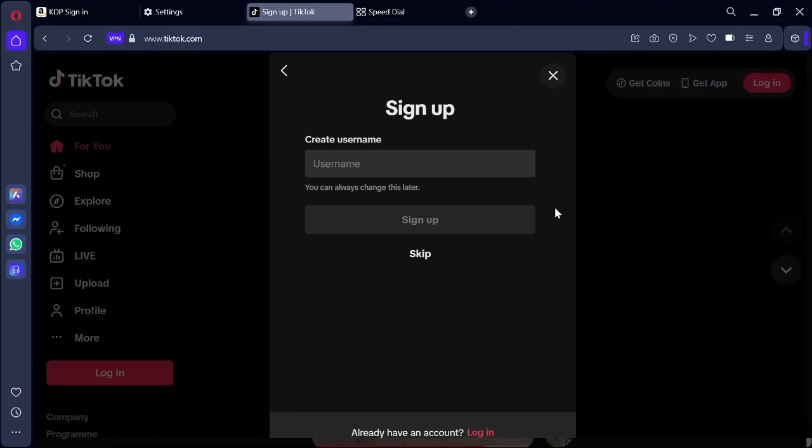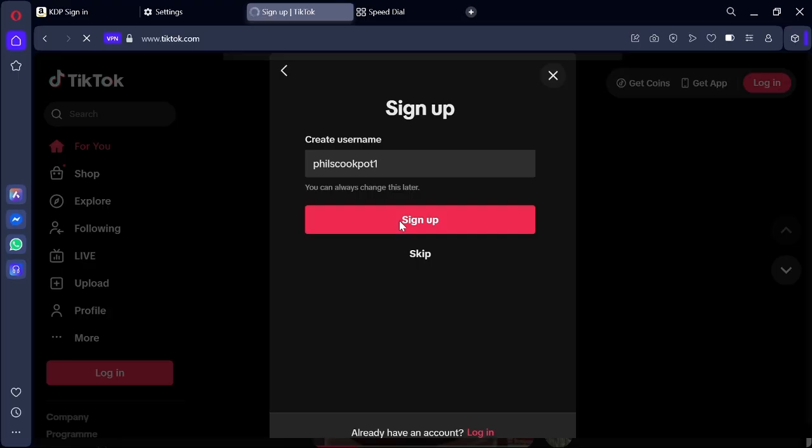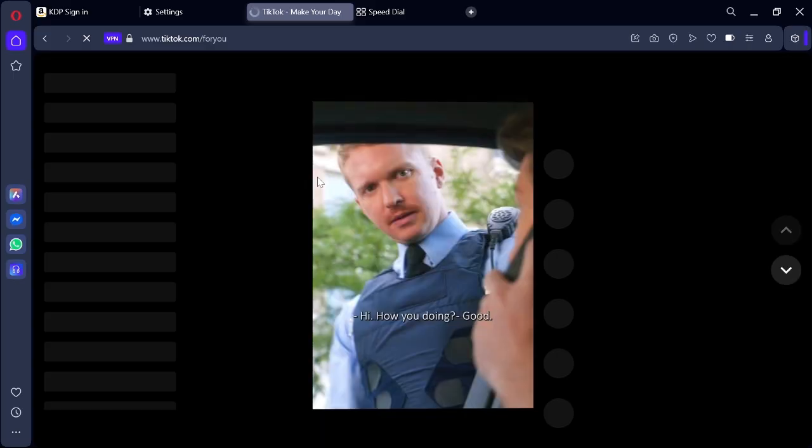So I'm not going to save this password. And then we are going to use our username right here, and then click where it says sign up. And that's it right there. We are done. We are logged in. So this is exactly how to create an international TikTok account. You can see that this is quite easy and actually very, very simple to do.